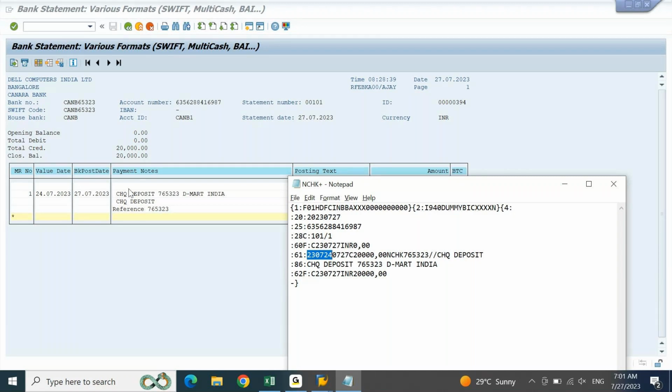These things you need to represent here, because people might ask which dates are represented in your tag 61. You need to talk about these two dates. First date is your value date, second date is your bank posting date.